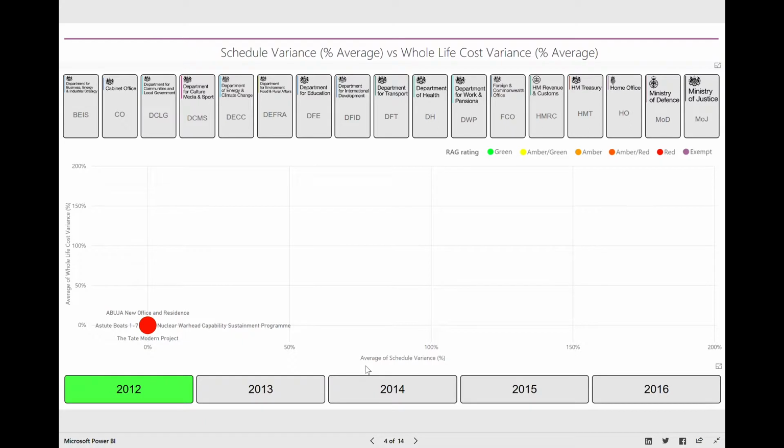On this page we'll be plotting the average of the schedule variance in percentage against the average of the whole life cost variance in percentage. We have our slicer at the top so we can look at our specific departments, and we have our year slicer at the bottom. You'll notice that all of the nodes in 2012 are sitting on the 0, 0 axis, and that's because 2012 was the first year of data.